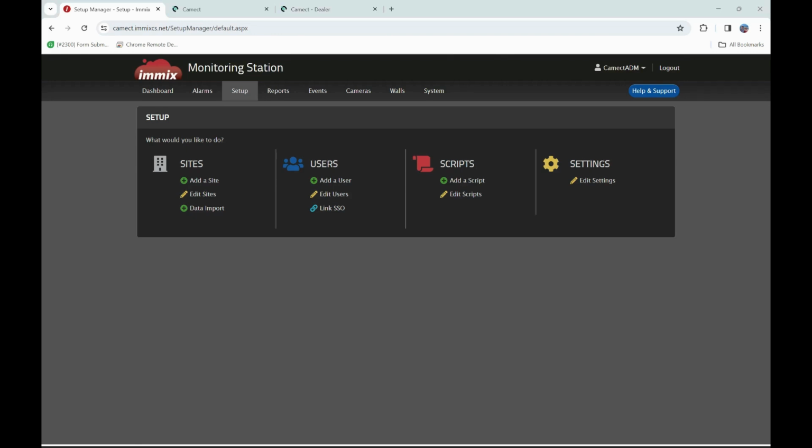Before we get started, there are a few things you'll want to make sure are in place. One is that you are a Camect Pro Dealer, and you've set up at least one hub, and you have Pro monitoring in place. You also want to make sure to have a SiteLink subscription, and you should have some general knowledge of setting up a site in Immix. Let's go ahead and get started.